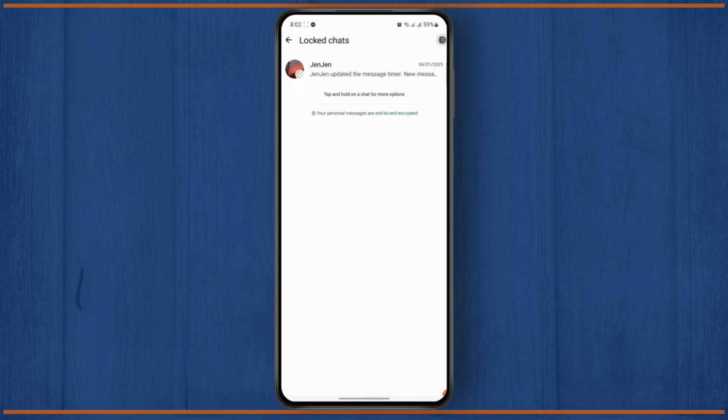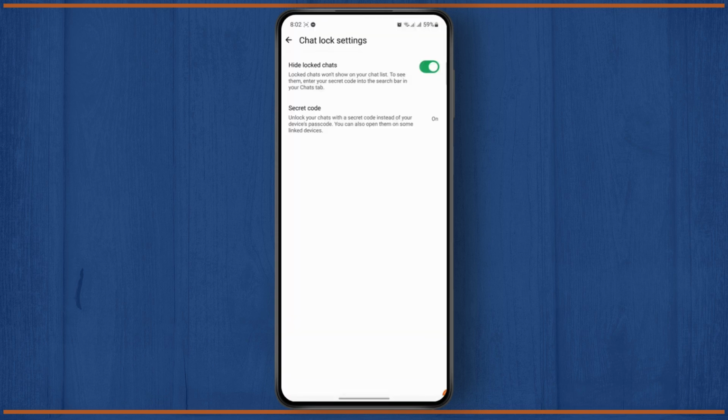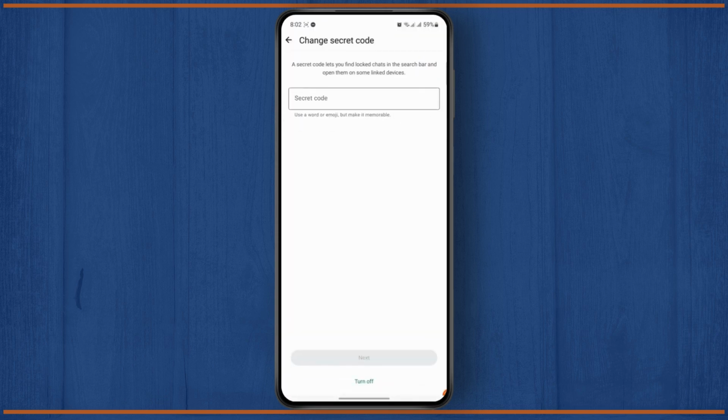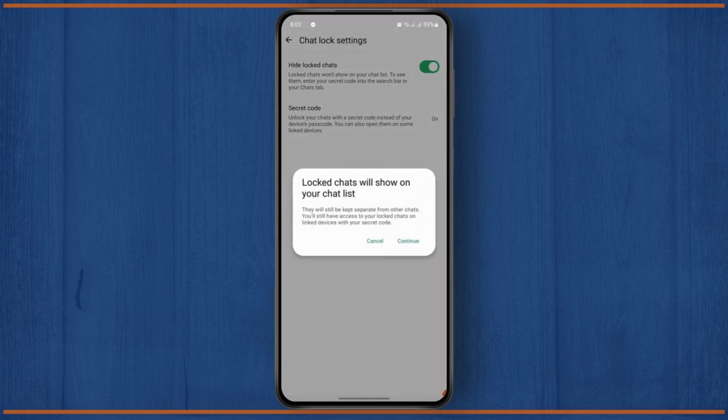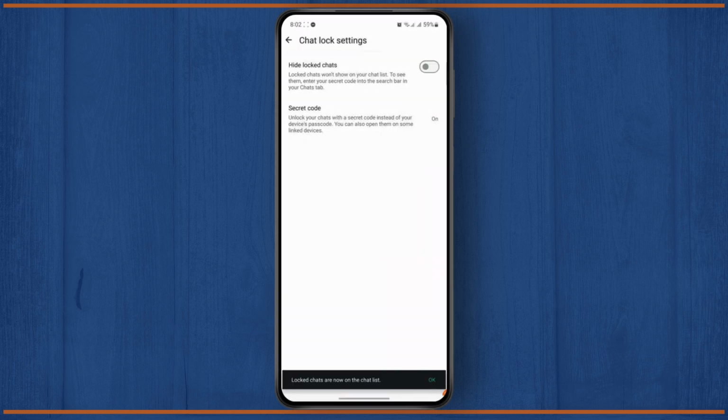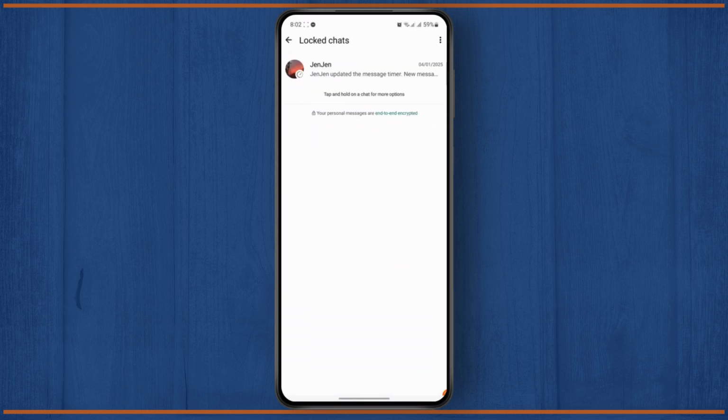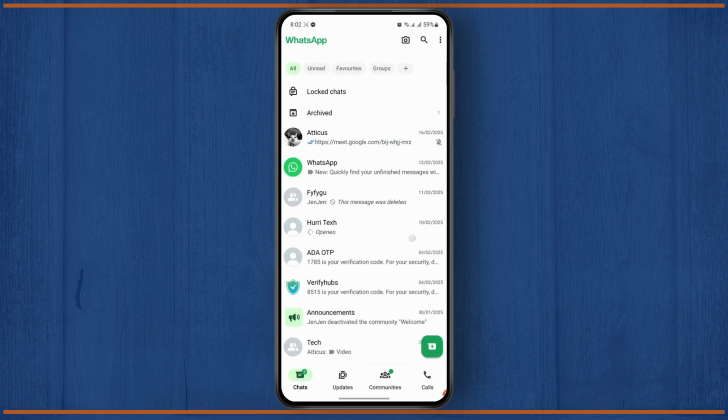So if you want to turn it off, you can just go ahead and tap on the chat lock settings and then hide the secret code. So if you want to change it, you can do that as well. I'm just going to completely turn it off. Now I'm going to tap on continue. It will still be the locked chat, but you can see it directly from the home screen now.